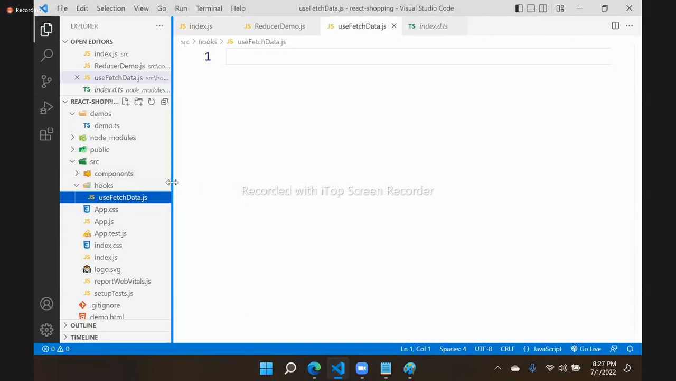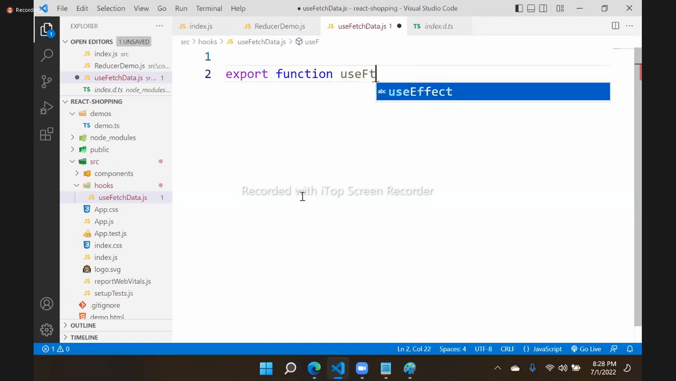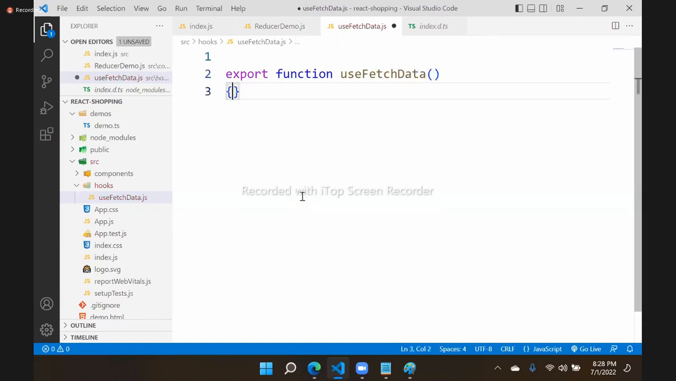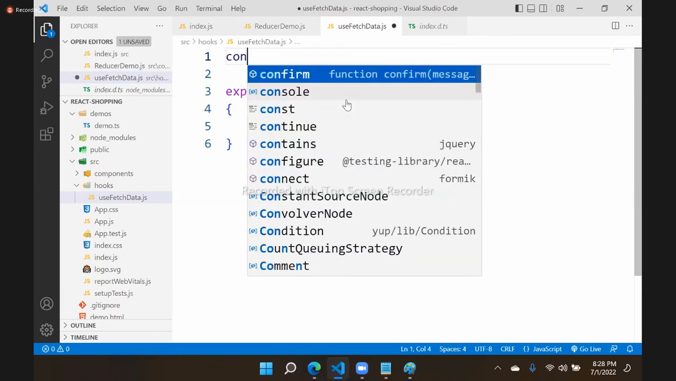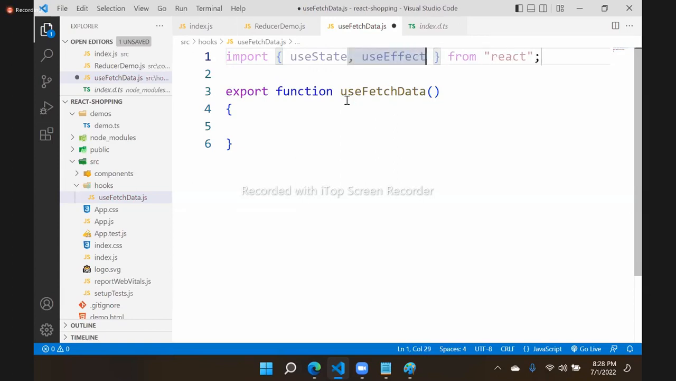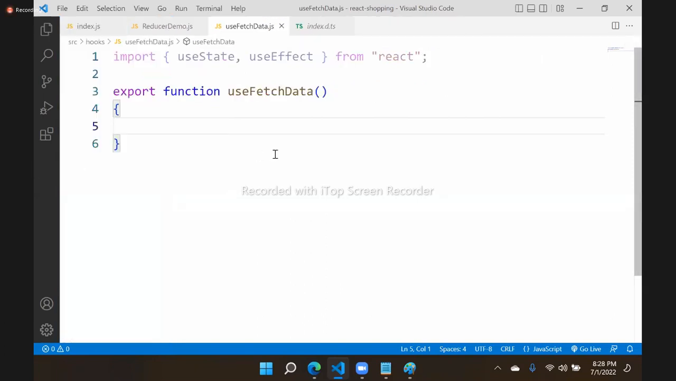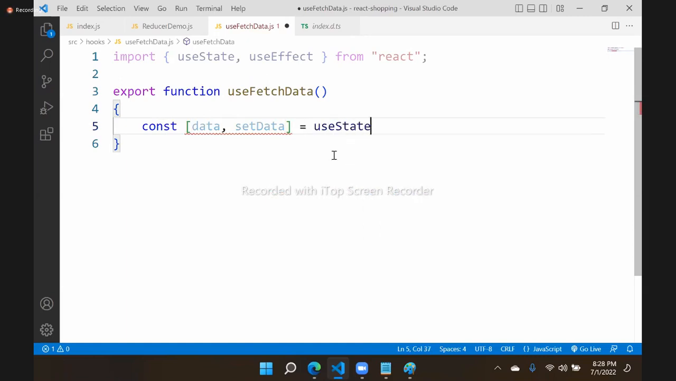The hook will do all that work in the background and directly return us the data. That will be better. So now I am creating useFetchData. Now I am configuring here. As we discussed, export, it is a function, export function, and the function name is useFetchData. Now what should it do? It is designed just like a component. We will import useState and useEffect, these two. After importing them, we have to configure the state data and setData, using useState.